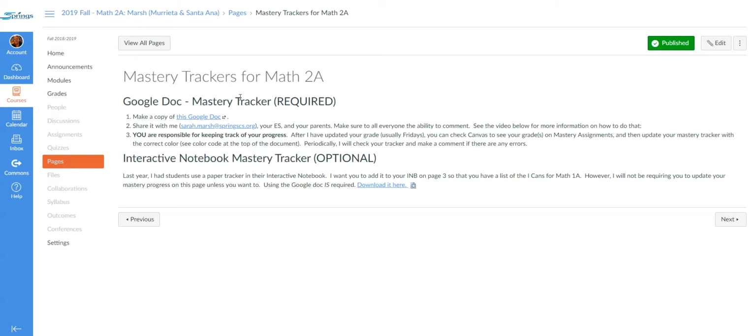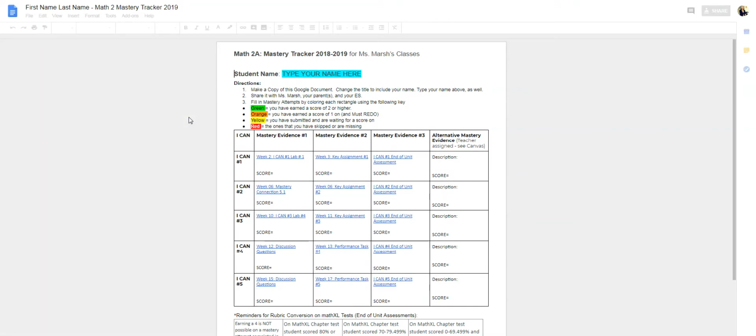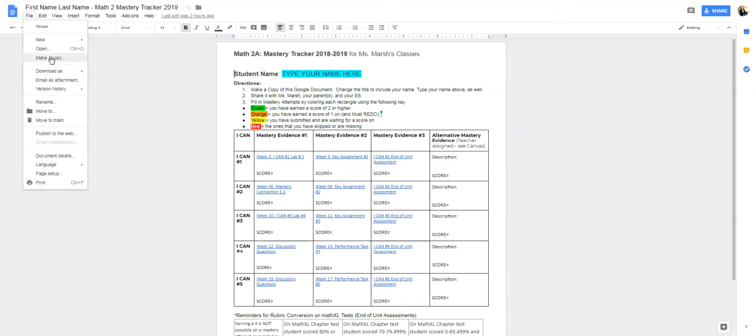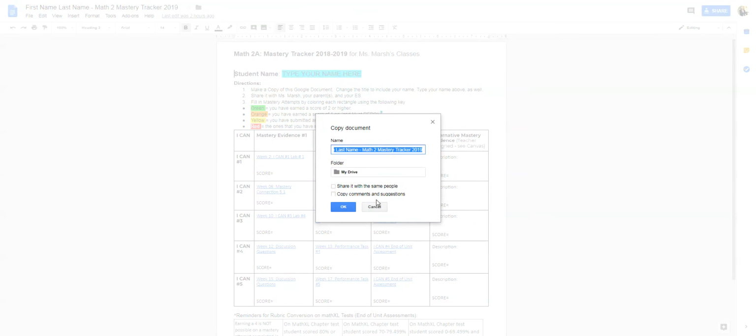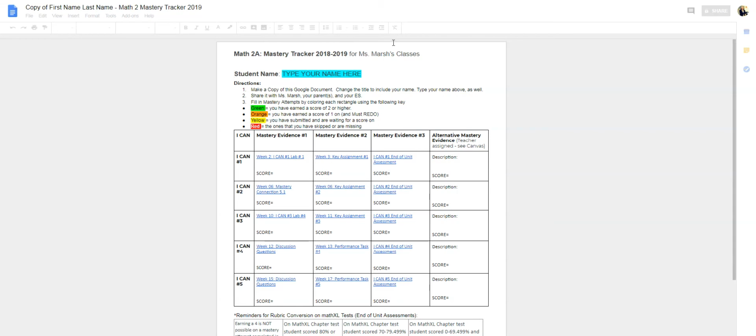So the instructions for this are to click on the link. It will open up a Google Doc that looks like this. For Math 1, it'll look very similar. And you're going to go ahead and make a copy of it. Now, in your case, you won't be able to edit it at all. It's just because it's my document, I can edit it. So I'm going to go to File, Make a Copy. And this is what you're going to do. Click OK, and it makes a copy which you can edit.